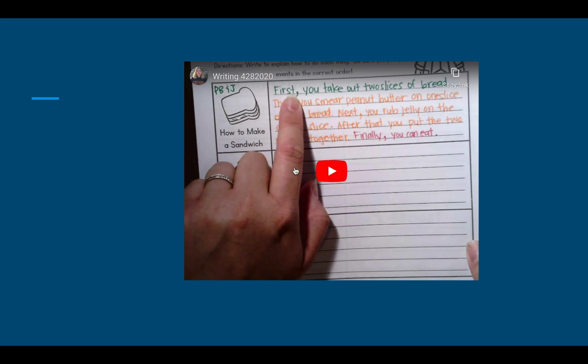Okay, so the first one I'm going to do for you, I'm going to give you an example. I'm not going to do it for you, actually. I'm going to give you the example and I want you to write your own. So please do not copy mine. You can refer back to my example if you need help and ideas. But this is my PB&J sandwich, and this is how I would make my sandwich if I was in the kitchen and I was hungry.